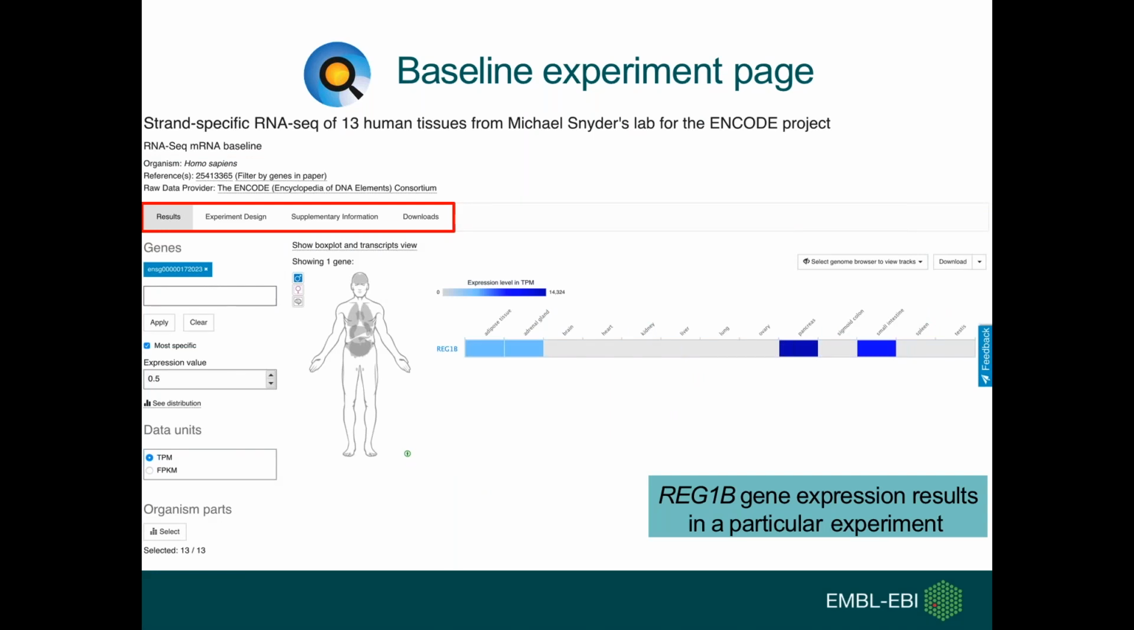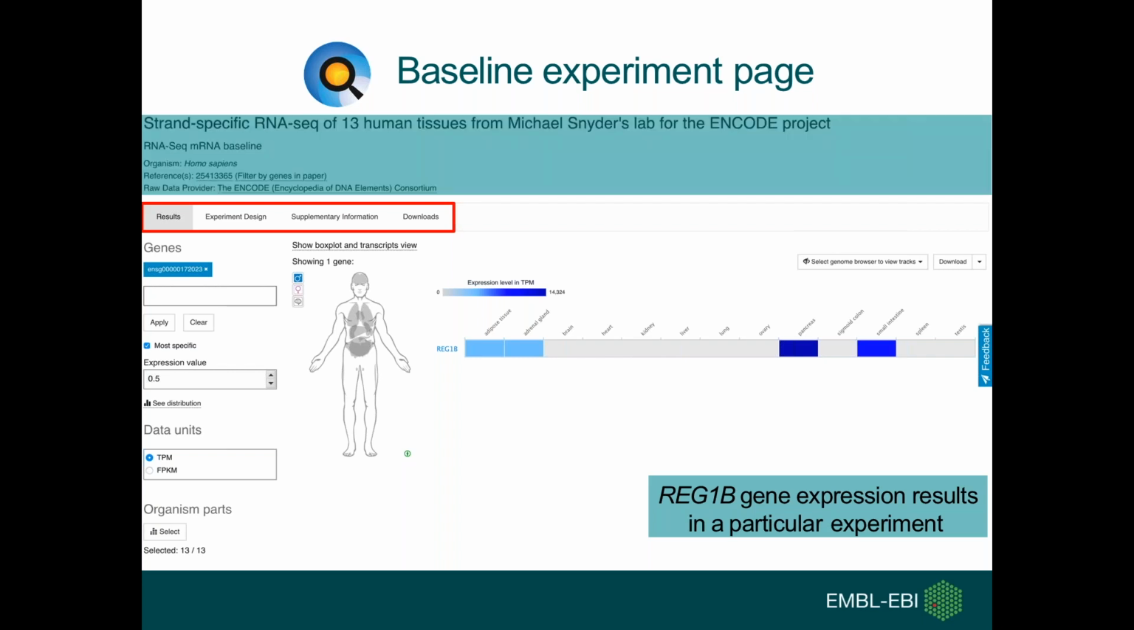So selecting a dataset takes you to its experiment page. This displays all of the information for that dataset. Across the top is the title of the dataset, what type of experiment it is. So here we can see that's an RNA-seq of mRNA baseline data, so unperturbed conditions. This also allows links to any publications. Each dataset is divided into separate tabs. In this instance, there are 4 tabs: results, experiment design, supplementary information, and downloads.